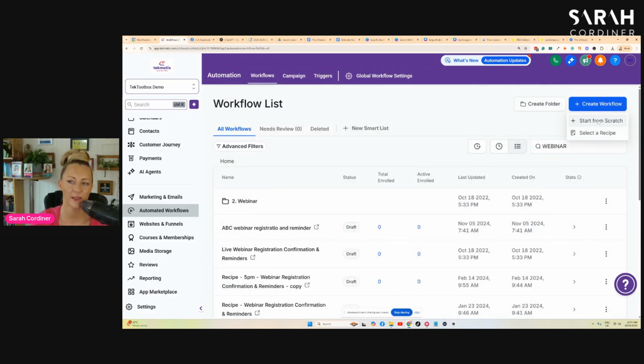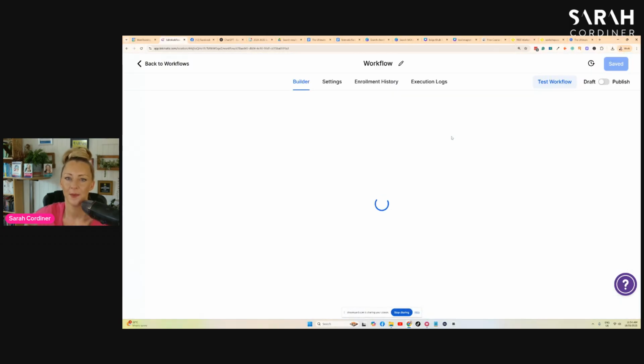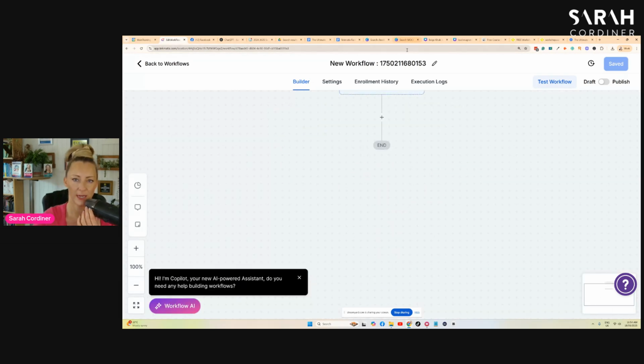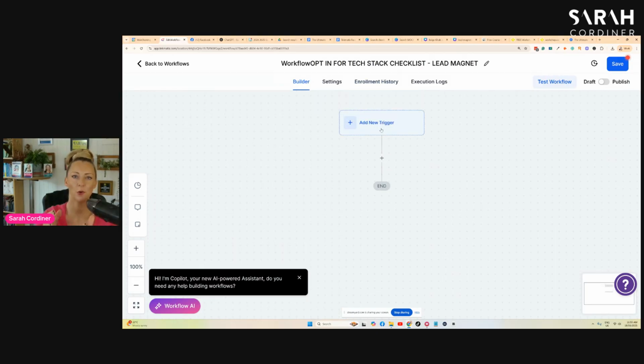All right. This is a perfect lead magnet workflow. Start from scratch. Let's go. Remember, admin, we're going to name it first. Always name your stuff first. Click up here and it's going to be called the opt-in workflow, opt-in for tech stack checklist lead magnet. Keep all your names the same. Okay. Now, trigger. Trigger is what fires this off.